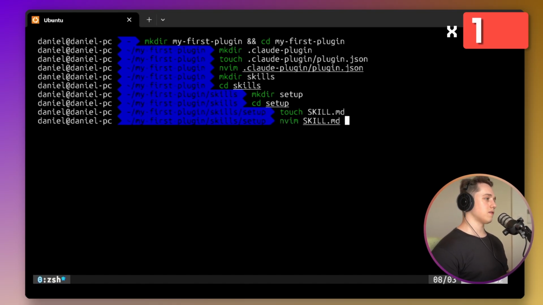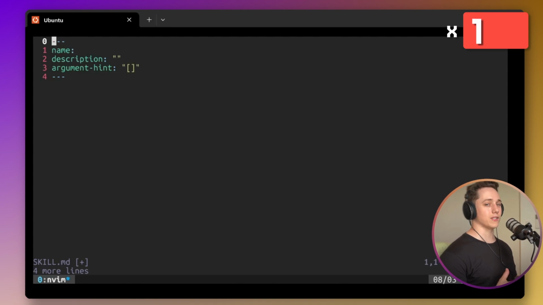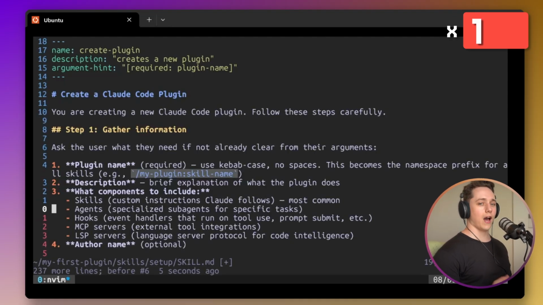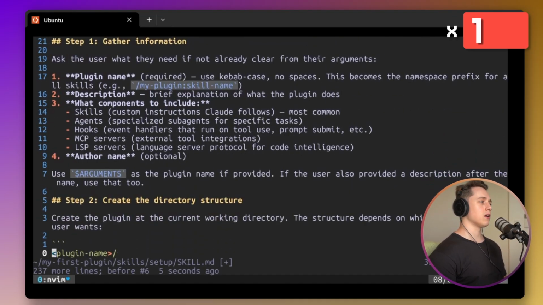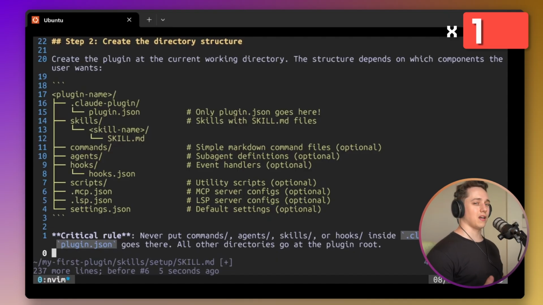So in this file, we'll just add some front matter. This helps with indexing, which we'll see later on. And we'll give it a name and a description. And below here is where we give it our instructions. So what I'm gonna do is teach Claude how to make this directory structure for a plugin, because I don't wanna have to do this again next time. And that's the entire skill. Just a markdown file with instructions.